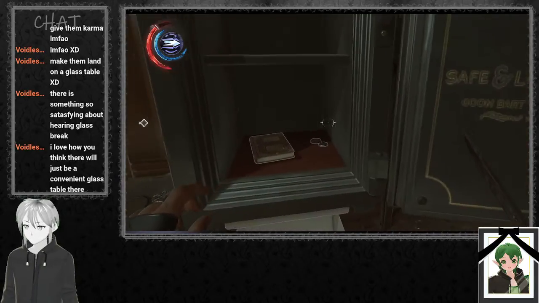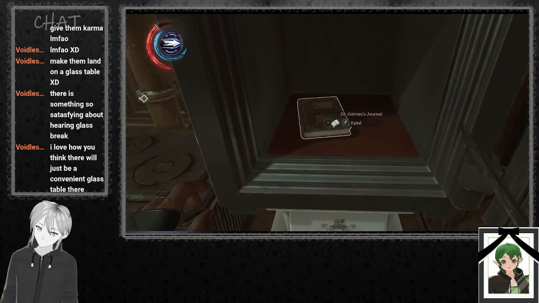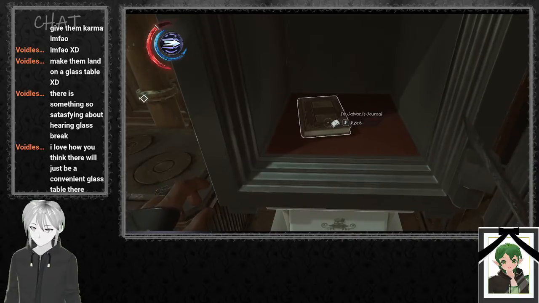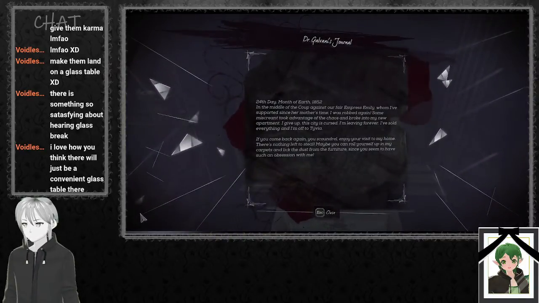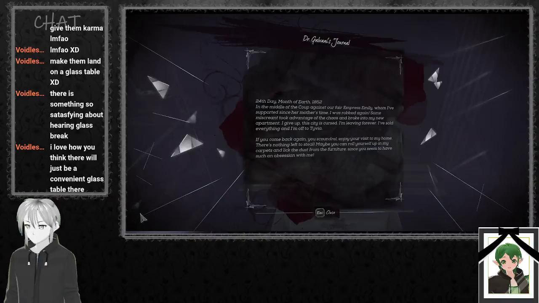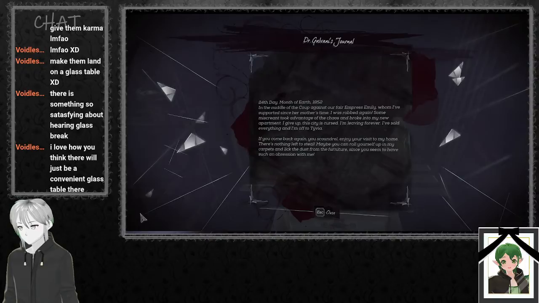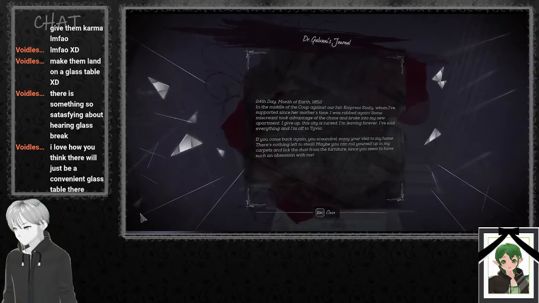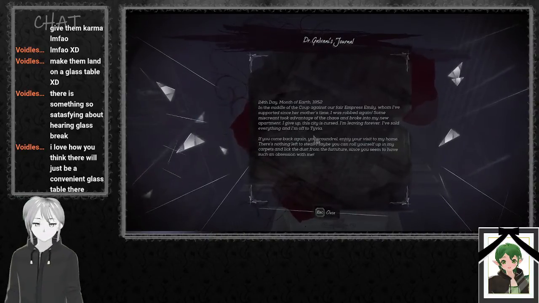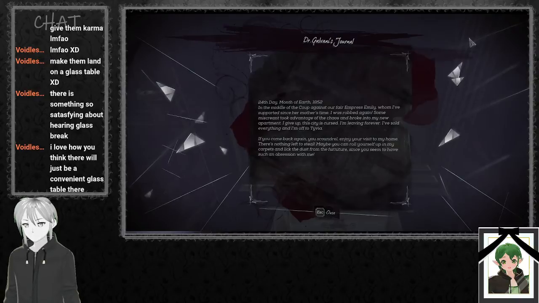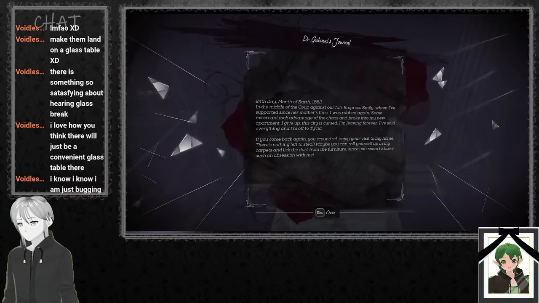I love how you think there would just be a convenient glass table there. I mean, in this hypothetical situation, and I've used that example because I've been in similar situations before. Like, you're at a house party or something like that. If your buddy is just getting drunk and being an ass, you're not going to drop him on the glass table. But keeping the same example going forward, if instead somebody else is, say, pulling a knife, then you do drop them on the glass table. Like I said, it's not a perfect example.